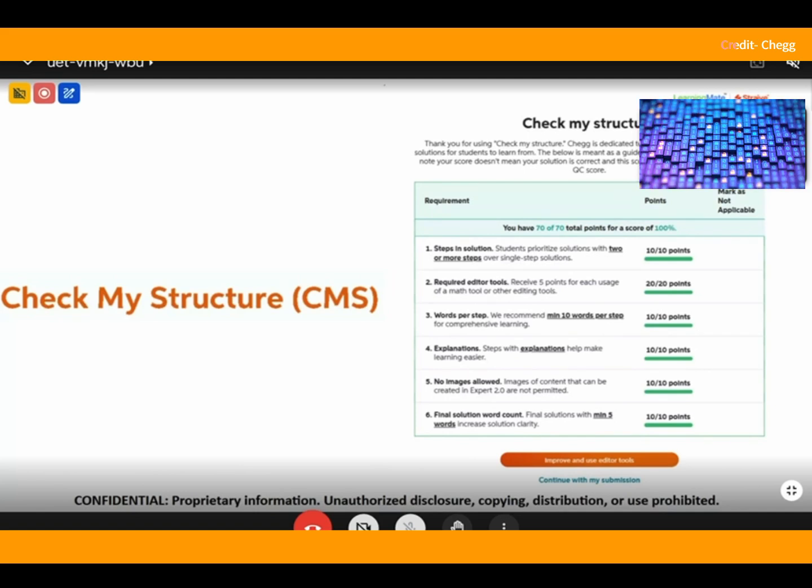We have to use the explanation that I have mentioned for the step only if we are able to draw the image using the portal tools. So we have to use the tools only. We should not add images from outside sources. Finally, in the final solution block, we have to add the minimum points. So if we are following all these 6 points, we will have 70 out of 70 points and our alignment score will be 100%.